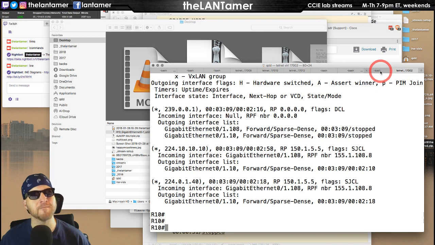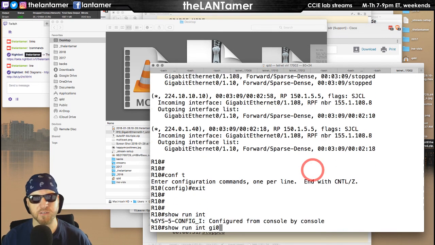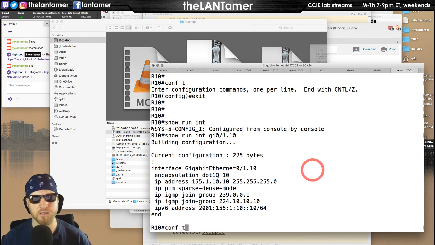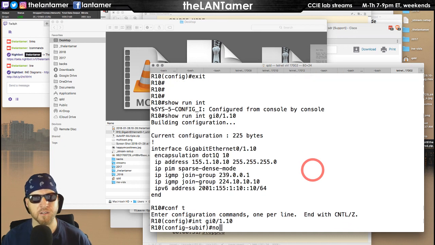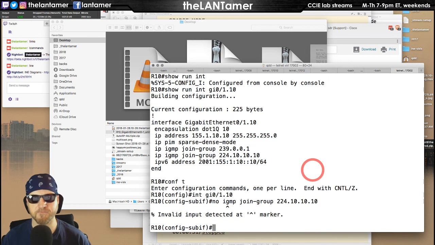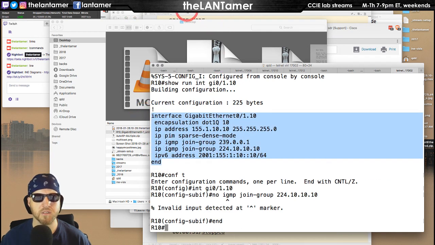I guess, I bet I know how to do it. Let's do this. Show run interface GI01010. Okay, I bet this does it. Interface GI01010, no IGMP join group 224.10.10. What did I do wrong here? Tell me what is happening.